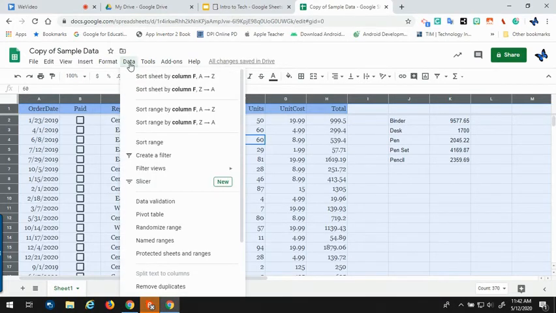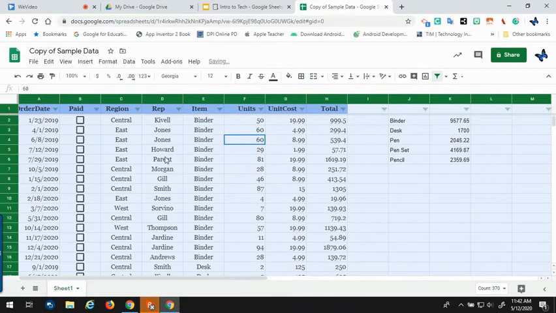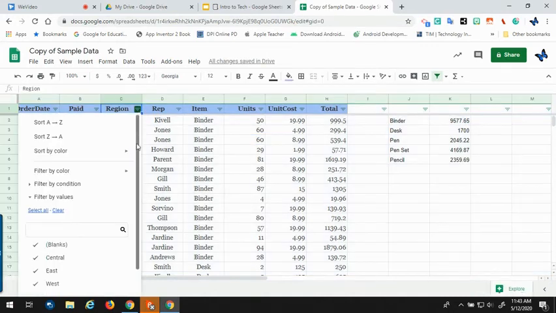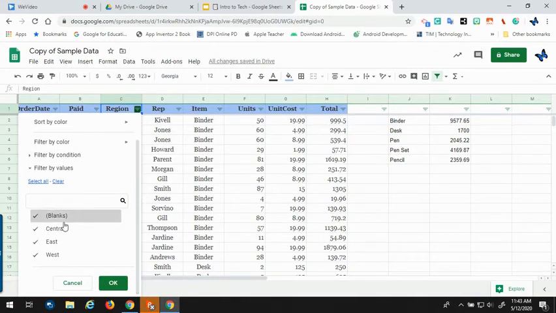And I'm going to go to Data, create a filter. Now you see it went from black to green, so I know that I'm in filter mode here. Then it gave me these triangles that have the lines on them. And I can click on region. I'm going to unselect blanks and uncheck central and uncheck west, so all that I have left checked is east.